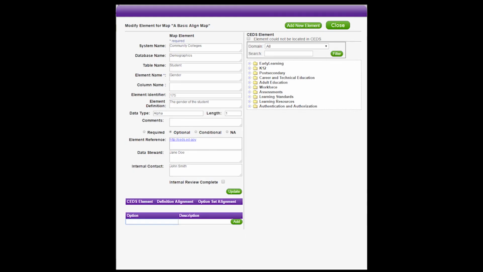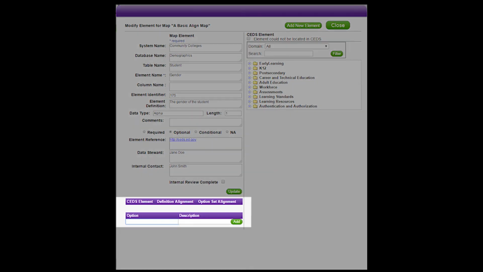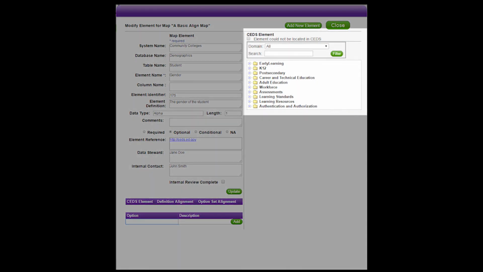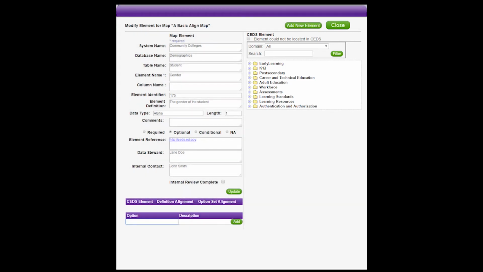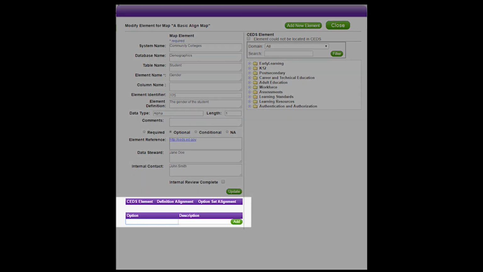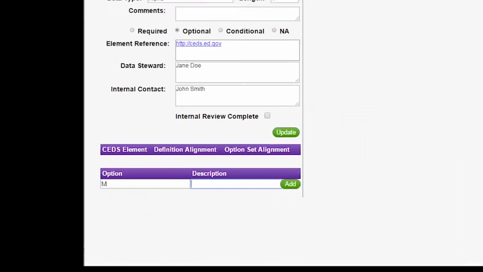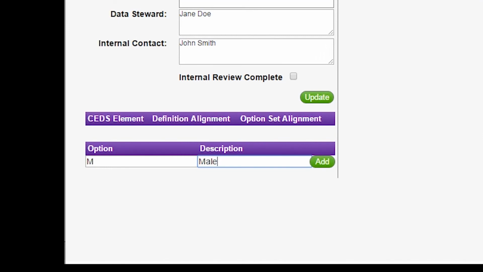Two tables appear at the bottom left of the screen, and CEDS element information appears on the right of the screen. First, we will continue adding information about the map's element. The first table is one that will be pre-populated once the element is aligned to one or more CEDS elements. So let's move on to the second table. The second table is where you enter any code sets. The first column is for the code, and the second column is for the definition. In this example, the element is gender, so we will enter M in the first column and male in the second column. Click Add to add this information.